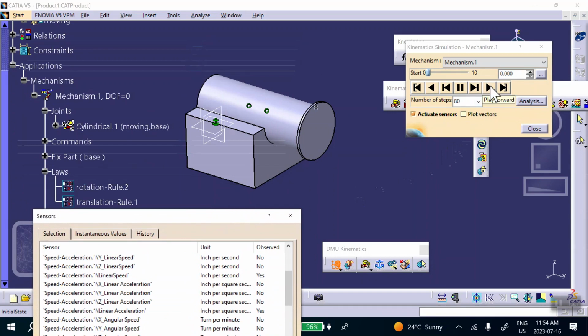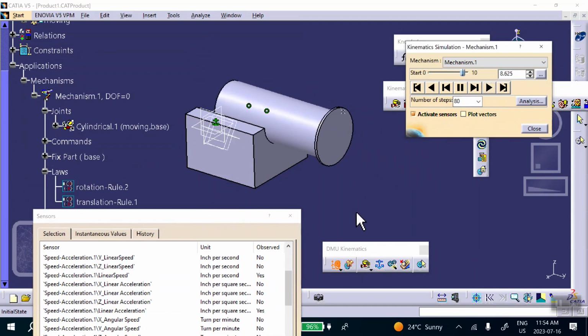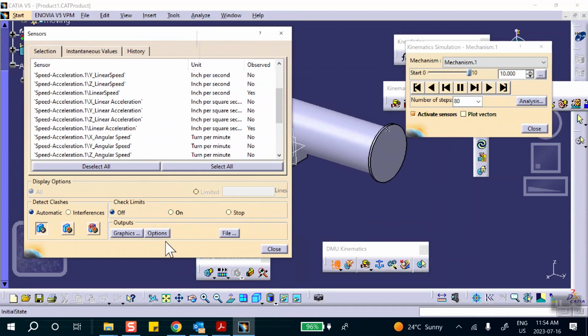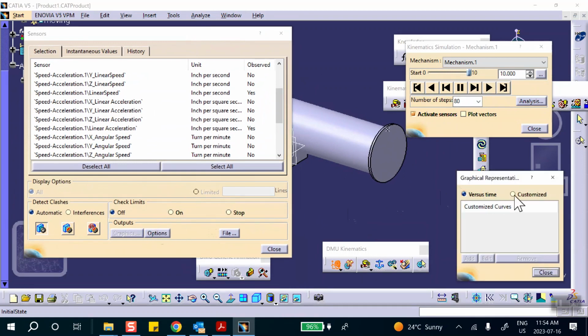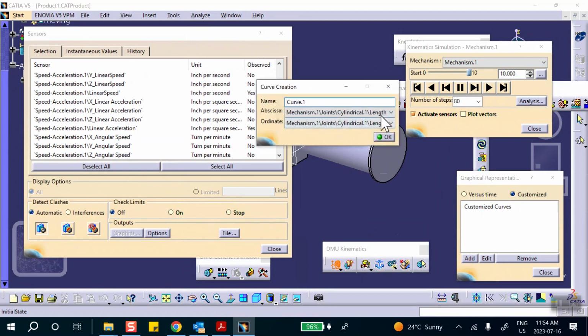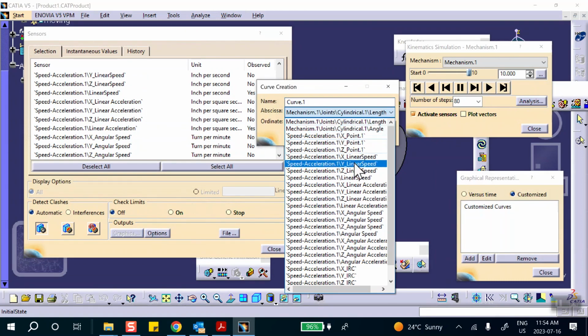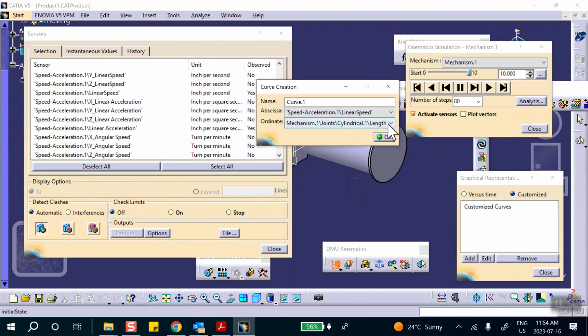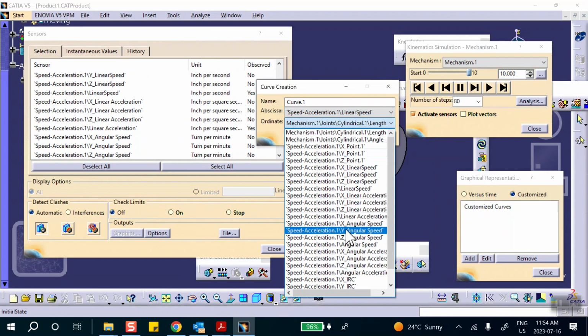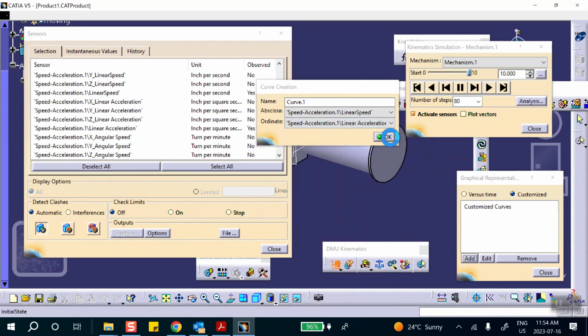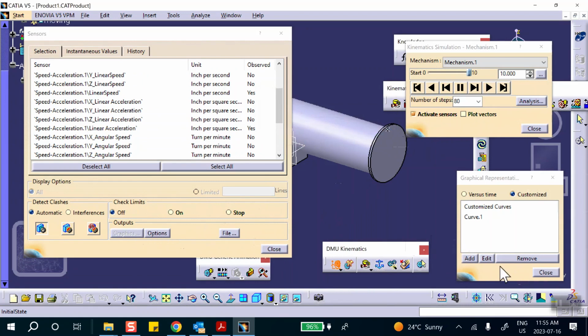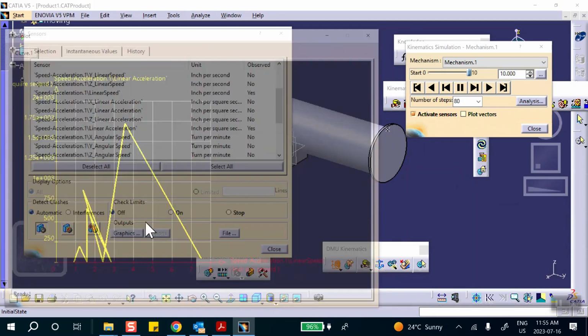Play it. Okay, under options, we ask for customize plot. Add. It says, what do you want? I want the linear speed that I asked for versus the linear acceleration that I asked for. Where's the linear acceleration? Right there. And then I say OK, and graph it. There.